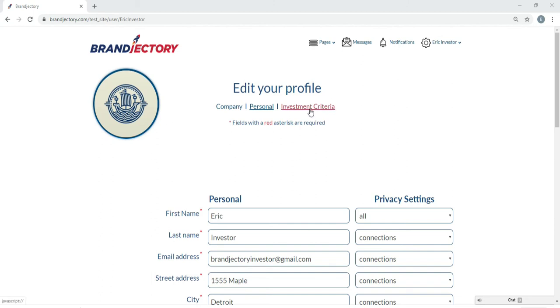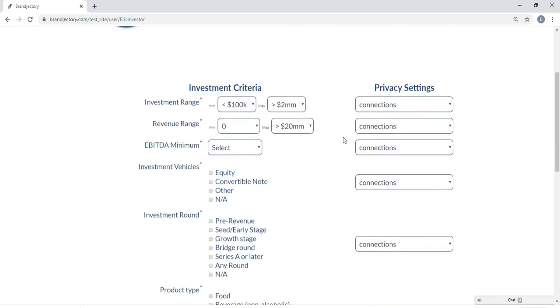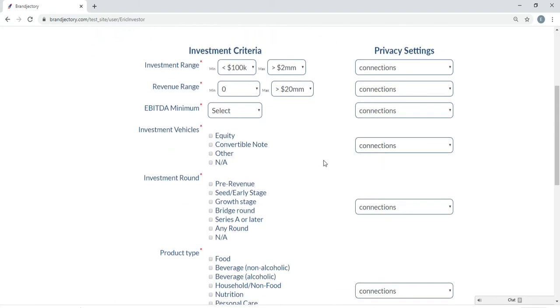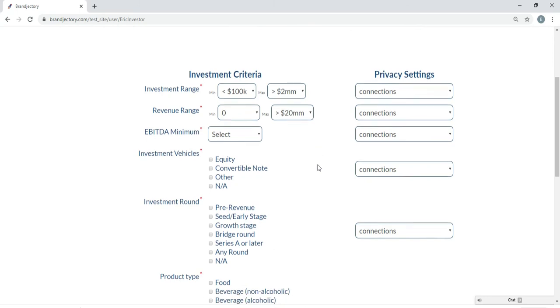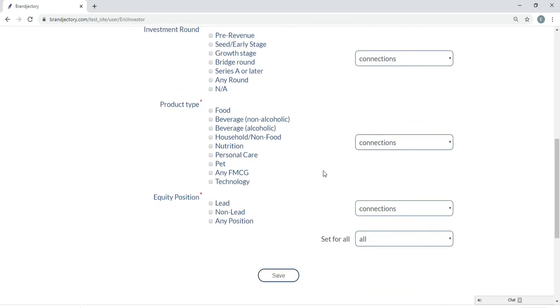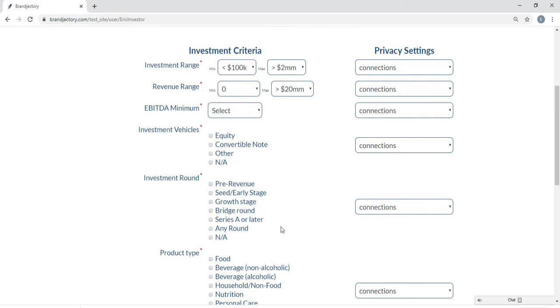The last form I'll need to fill out is my investment criteria. You'll see here a series of questions related to what sort of investments you like to make and what sort of company size, EBITDA, revenue, etc. Go ahead and fill that out, selecting the drop-downs or the check boxes as you see appropriate.